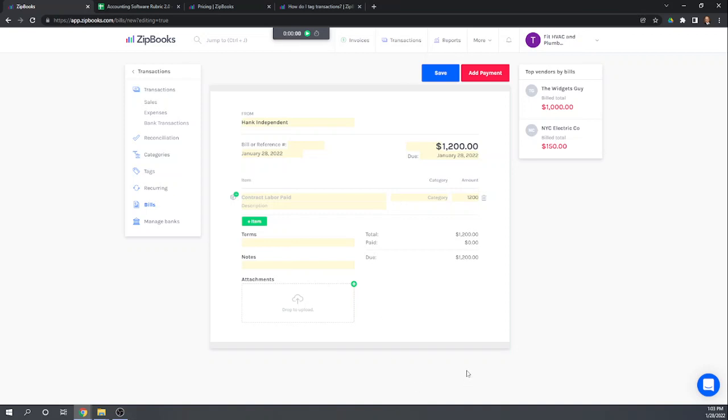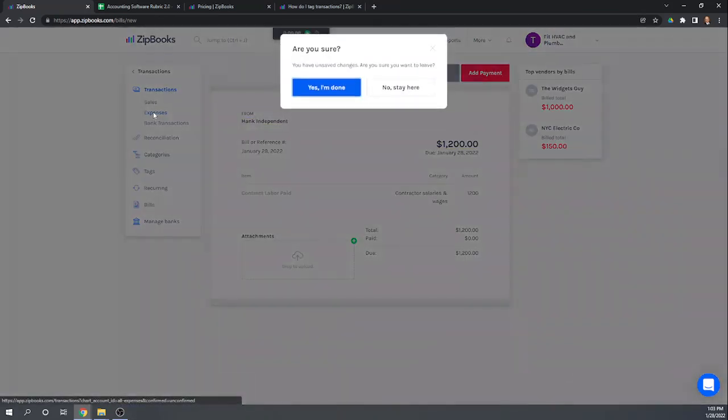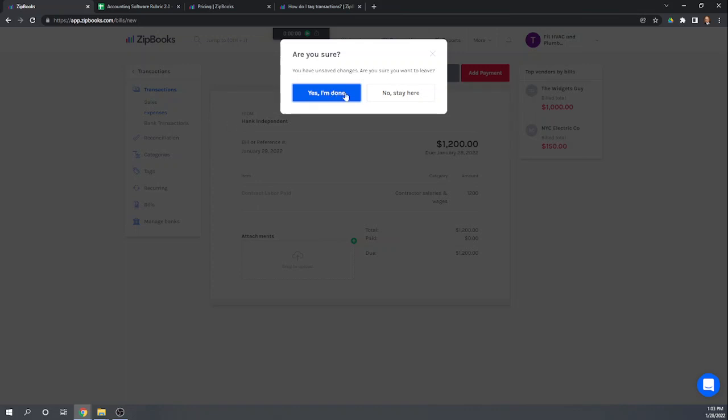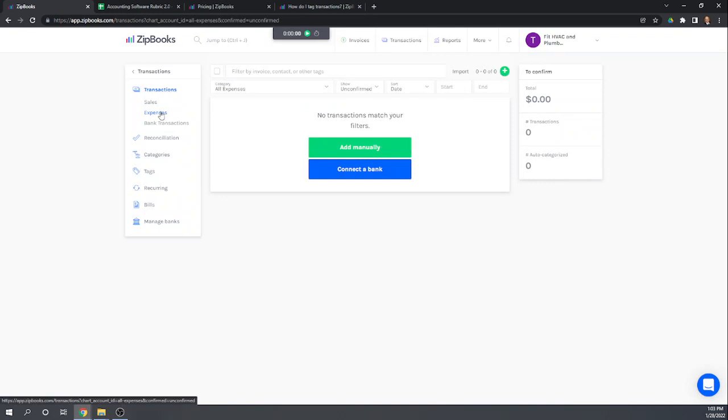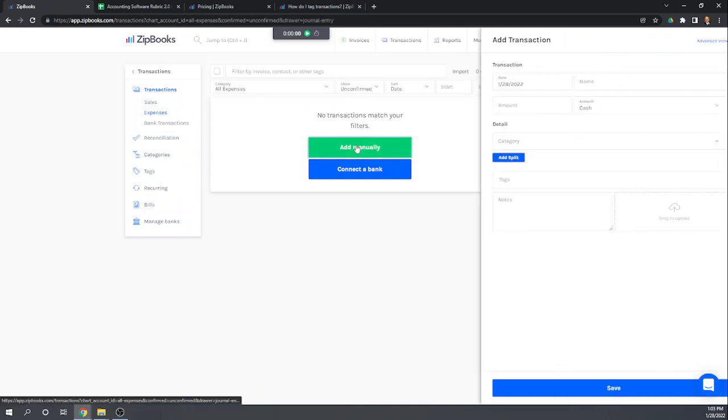Now again, we still can't... let's see. You know what? Let's see if we can do this a different way. We're actually going to pay him today on the 28th. So rather than putting it in here as a bill, let's see if we can enter it directly as an expense rather than showing it as a bill and then paying the bill. Okay, so expense, and we're going to add an expense manually.